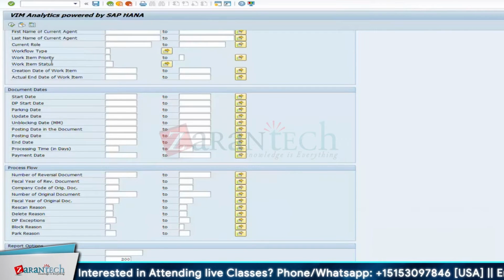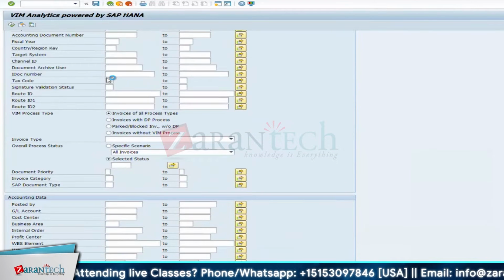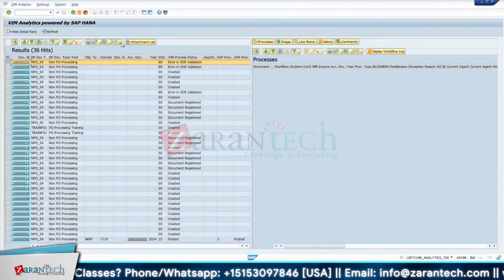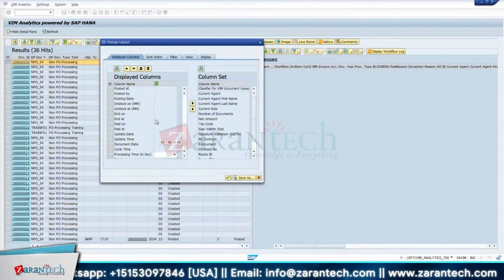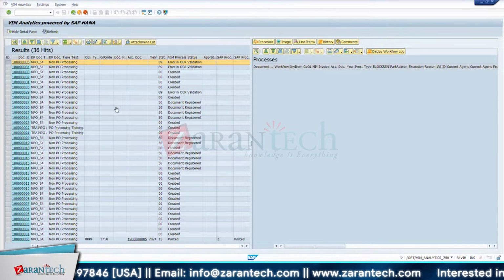And if you expand here, then it will expand once you execute, you'll be able to see all the fields. Pretty much, in the layout there are quite a number of fields here to play around. And once you know, you just create your own variant and then utilize that.